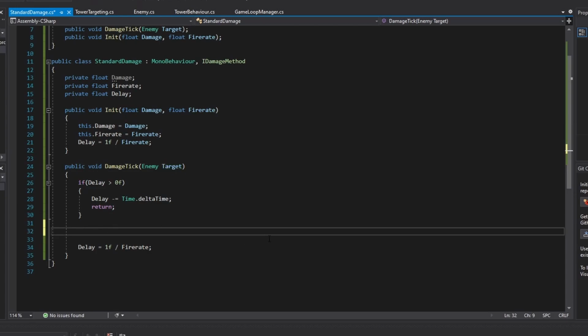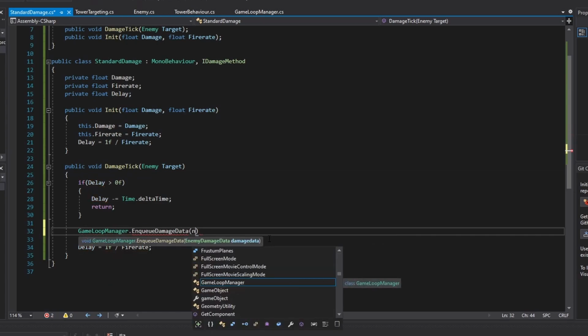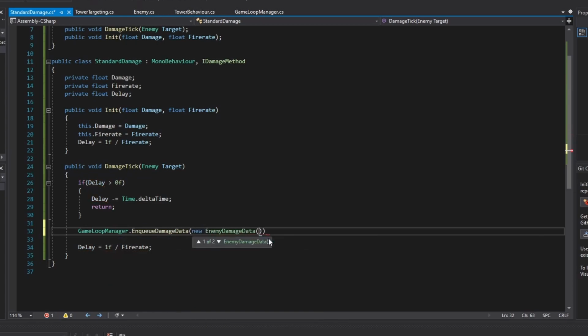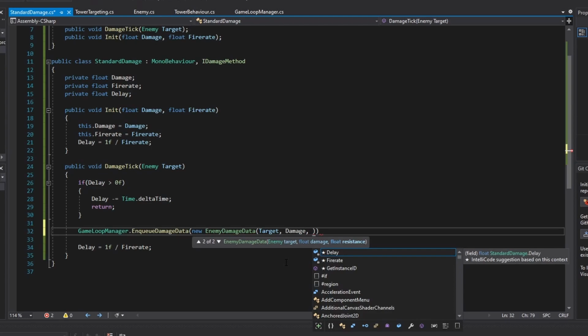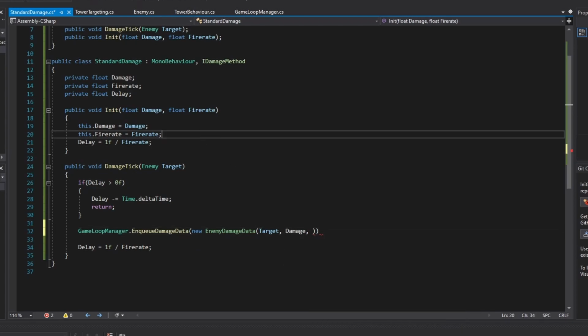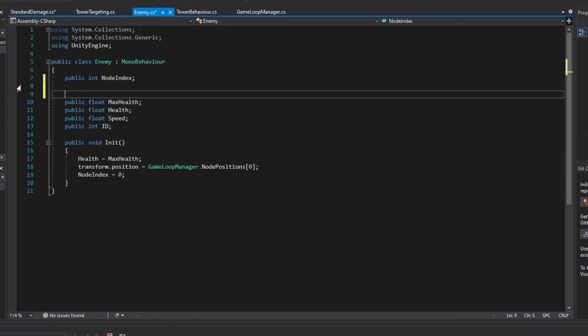So we'll do game loop manager dot enqueue damage data, and we'll pass in a new damage data, and inside we're going to pass in our target, we're going to pass in our damage parameter, and for the resistance, that will be on the enemy itself. So we got to go to the enemy for that. And in the enemy class, we can just create a public float of damage resistance, and we can default this to 1.